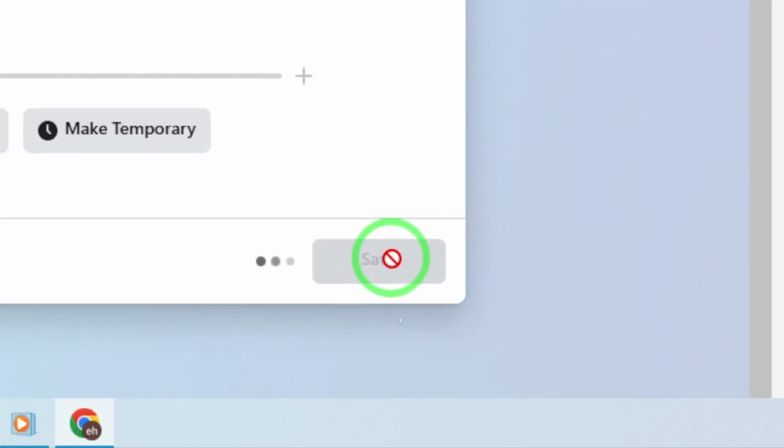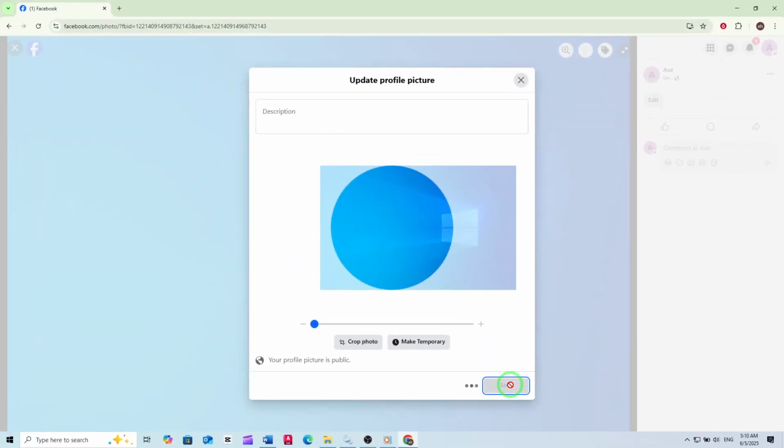That's it. Your profile picture is now updated, using your page's cover photo. This is a great way to maintain a cohesive look across your Facebook page, especially for businesses or personal brands.